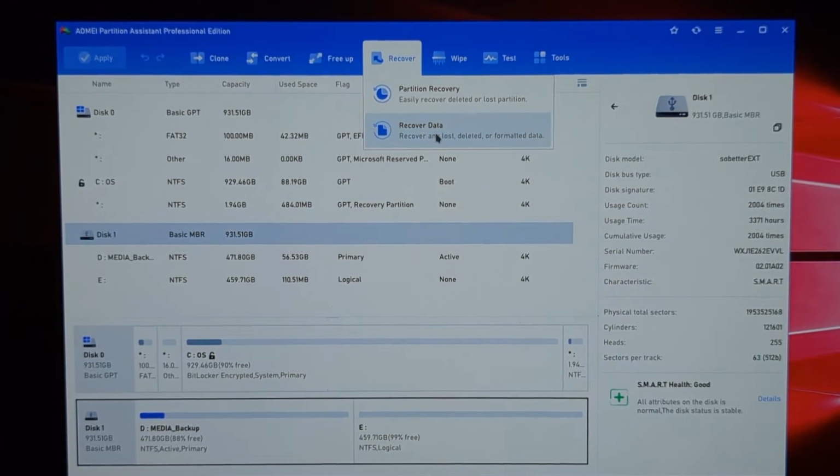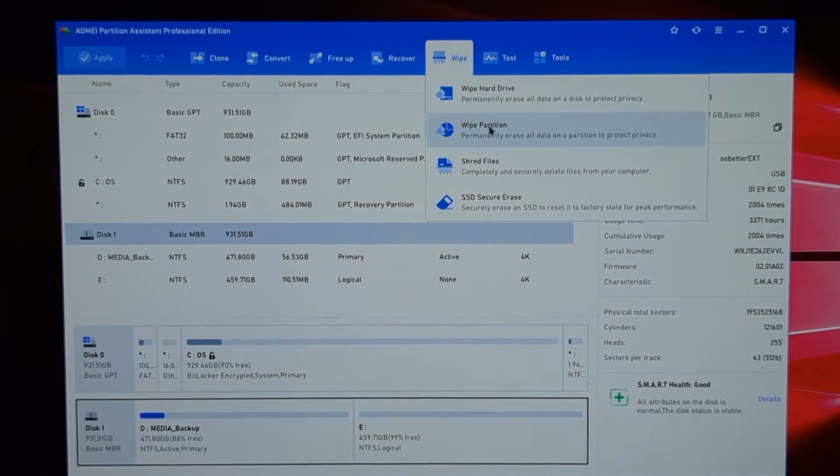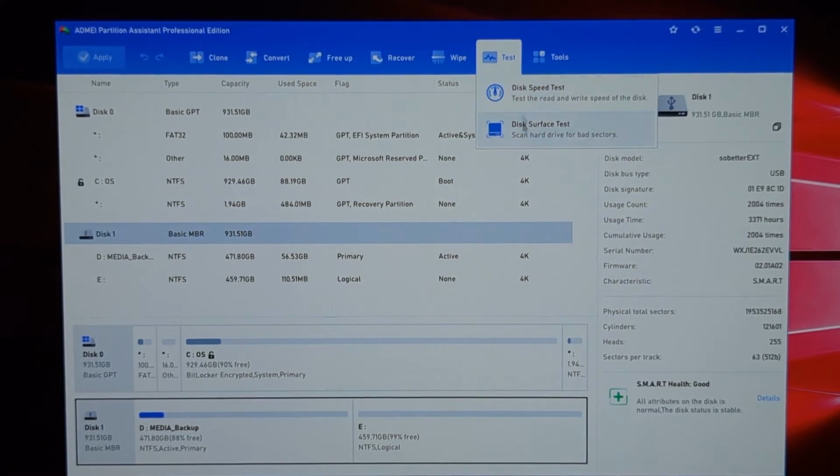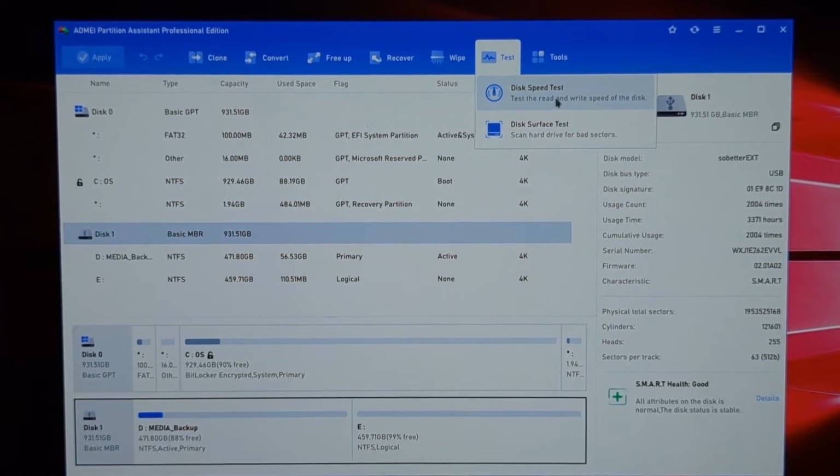These two portions are going to be very helpful, especially for my daily use. You've also got wipe. You've got wipe hard drive, wipe partition, shred files, SSD secure erase. That way you can securely erase all your data without having to worry about someone trying to recover your data. You've got test, disk speed test, which I did show you, and the surface test, which I did show you. It just tests for bad sectors, and this just tests the speeds of the drive.